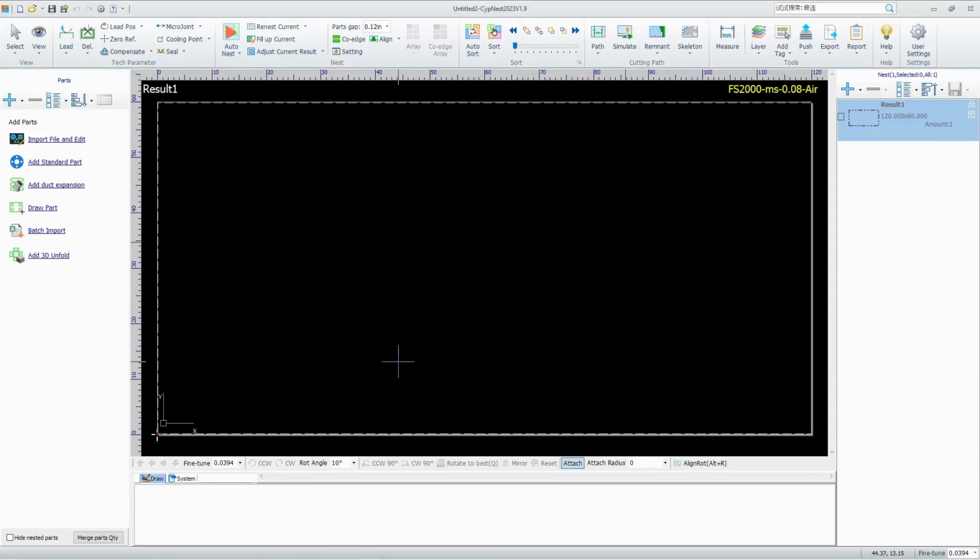Here we have our main nesting window. CypNest is broken into 4 panes. On the left, we have the parts pane. Across the top, we have our toolbox. On the right, we have the plates pane. And across the bottom, we have an informational pane.